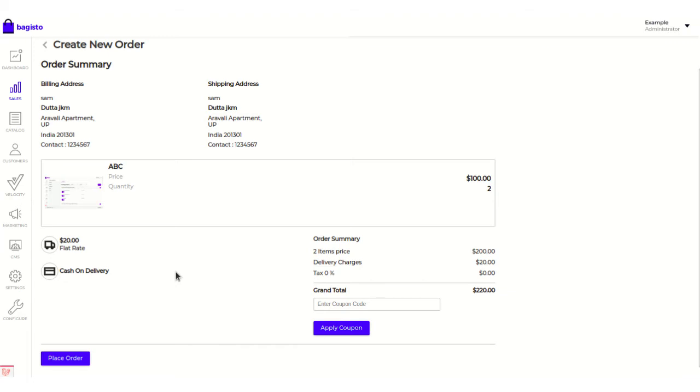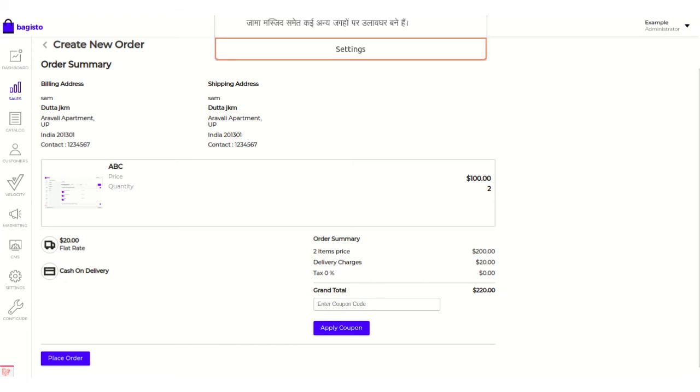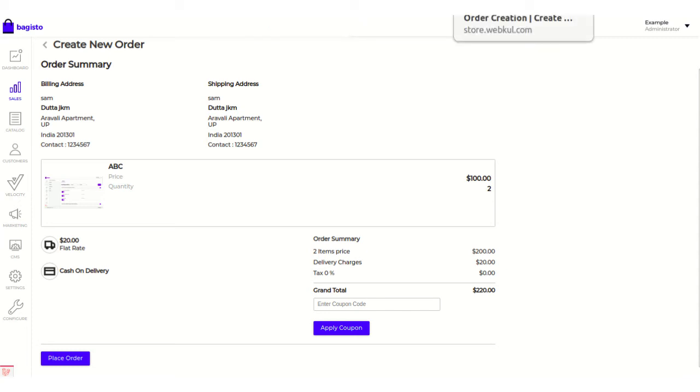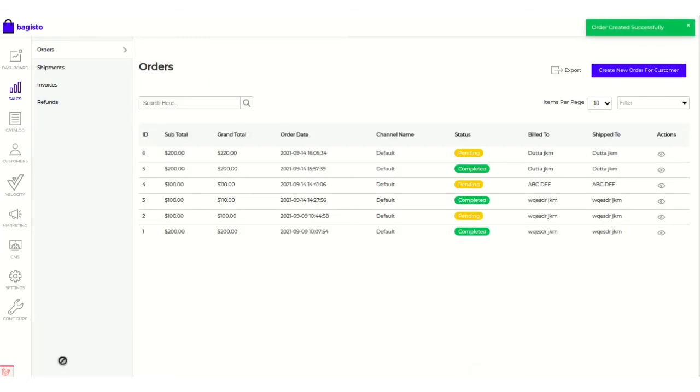Once you click on this, a preview page will come up where you can see the complete billing address as well as the product rate, quantity of product, everything. You just need to click on place order. Once you click on place order, an order has been placed from the backend section.